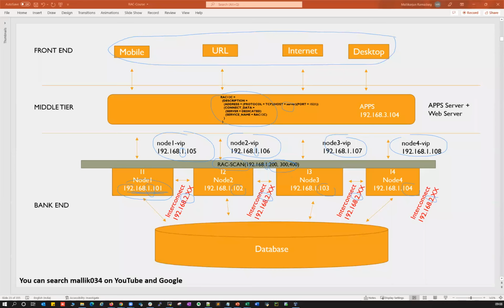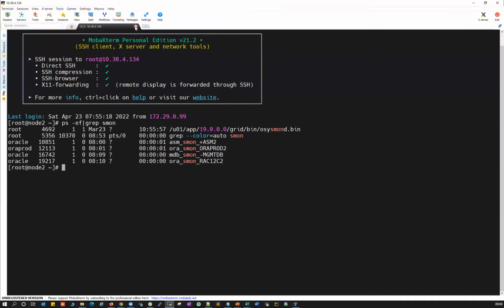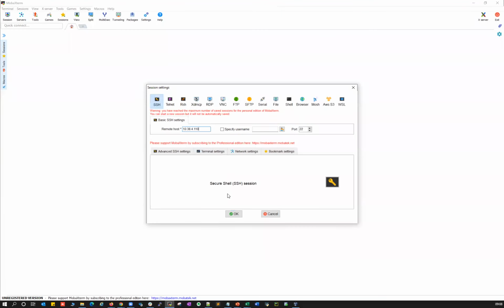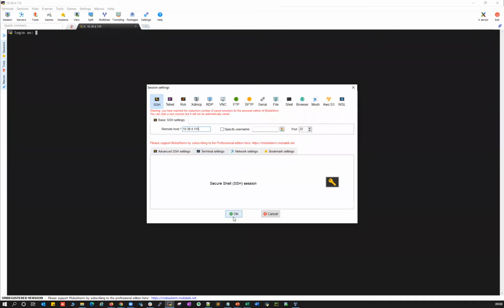So let's quickly take one of my lab environments here. I'll try to show that. One of the common questions they will ask is, in order to set up a 2-node RAC, how many IPs are needed? How many IPs are mandatory? Let me connect to one of my RAC cluster nodes so that I can show you that.